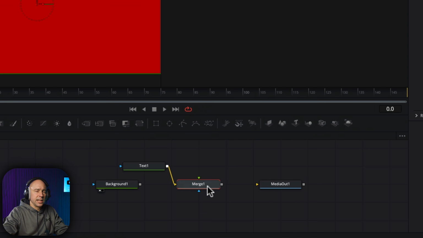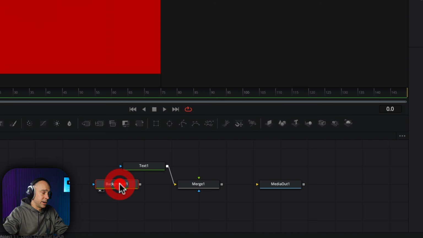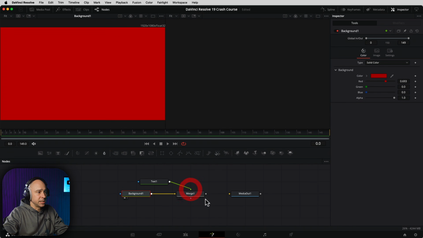And basically, it's kind of like drawing a little graph here, right? Each node here has different inputs and outputs on it. So with this right here, we've got a mask input. So the blue ones are always a mask input. The green ones are a foreground input. And the yellow ones are a background input. So in this case, I want my background node here to go into the background of the merge node, and I want the text to appear on top. So I'm going to put the text in the foreground.